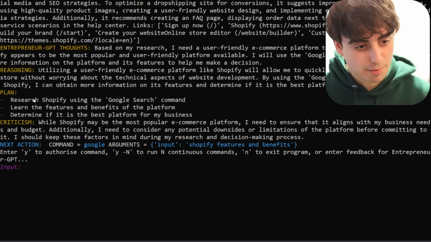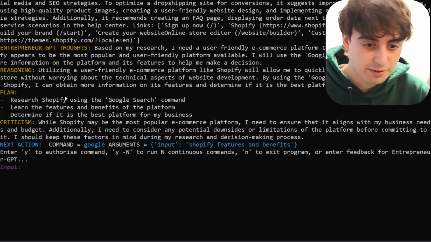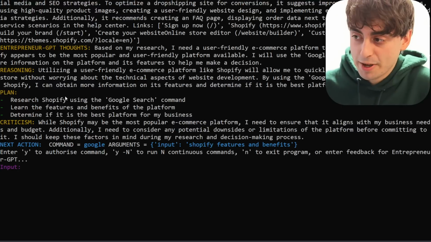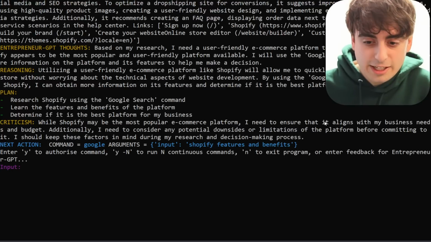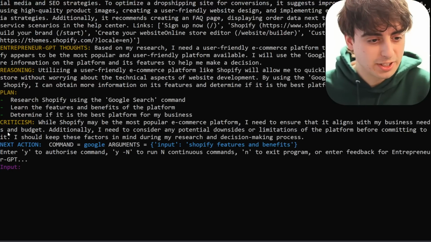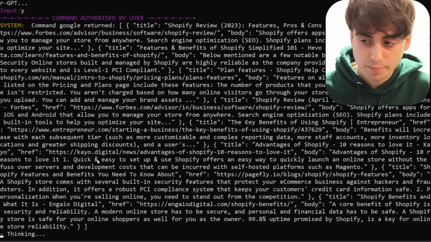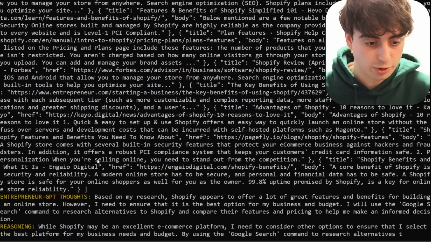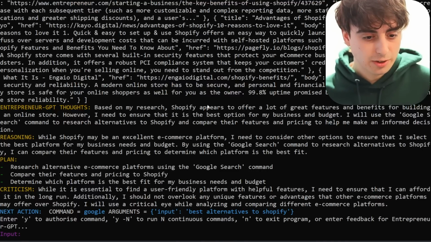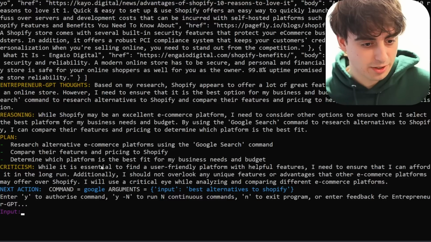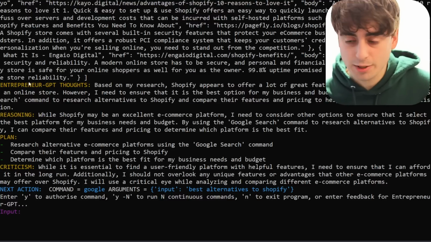Its plan that it came up with is to research Shopify using the Google search, learn the features and benefits of the platform, and determine if it's the best platform for its business. It's not set in stone on Shopify yet, alright guys? It needs to ensure that it aligns with its business needs and budget. Well, very thoughtful of it. Okay, so what we're looking at here with this big text block is essentially just Google search results. And it's learning off of these results now. My God, it's still not sure on Shopify here. It just needs to do more research on e-commerce platforms and compare them. It's pretty crazy what's going on here, though.